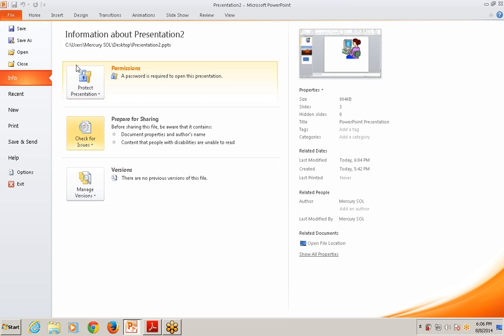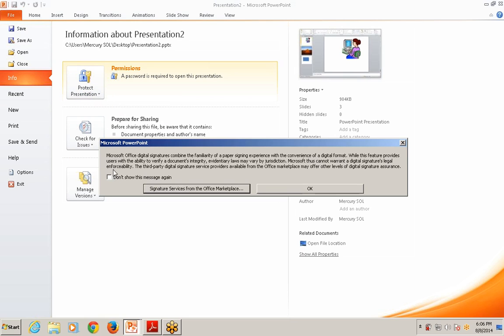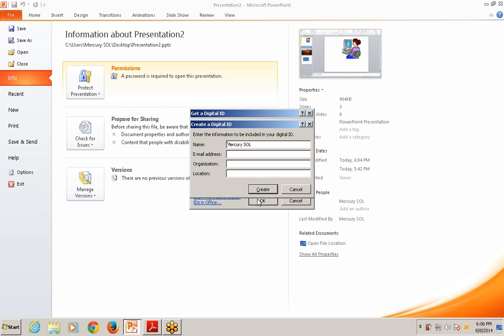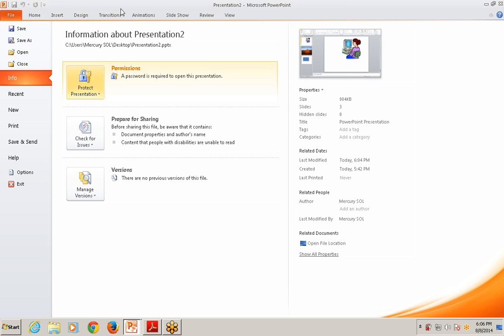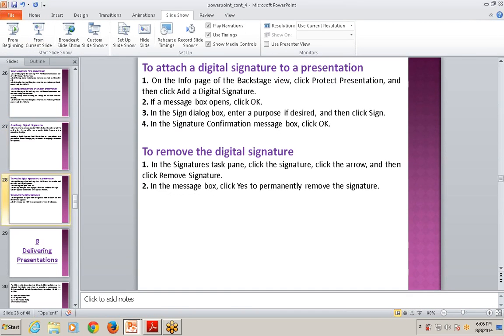Now let's see in a practical way how to add the signature. Simply go to Info, go to Protect Presentation, click on Add a Digital Signature, press OK. This will ask for creating a new ID. You have to provide the information for the presentation. Click on Create a new signature, and the new digital signature will apply on the presentation. This is how we can apply the digital signature to the presentation.